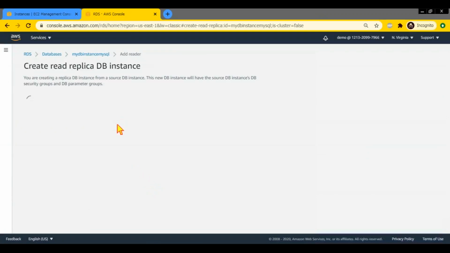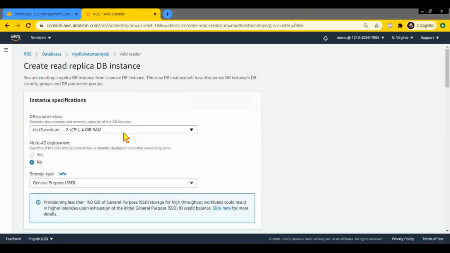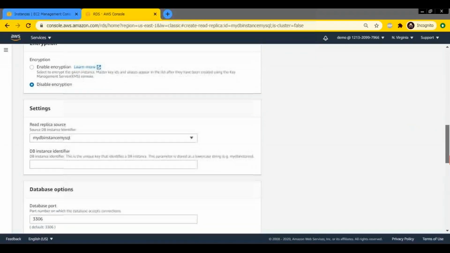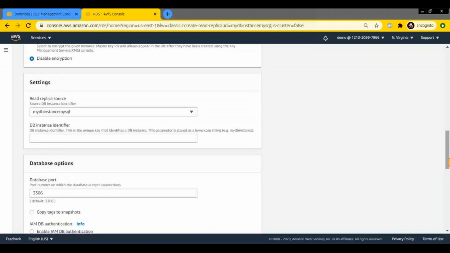So for a replica, you're again creating a DB instance, the same steps. It can be the same instance type, a different instance type, all those things. Storage, all these things you can specify, which region you want to use, right? Basically all the same settings. If you want, you can modify it. What is the replica source? It is going to replicate from my DB instance MySQL, which is going to be the source of its replication.